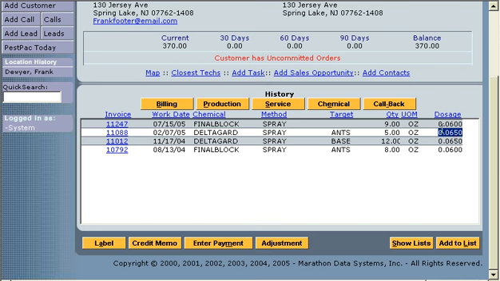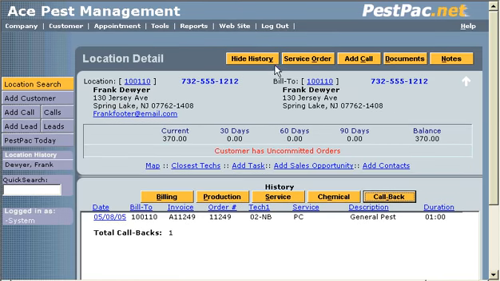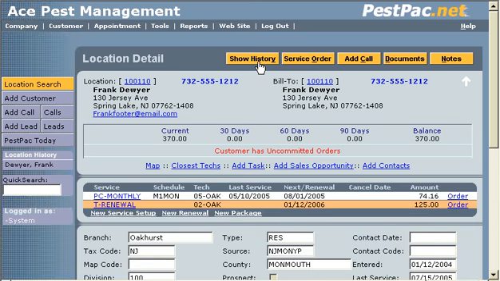Finally, a separate history window displays any callback service. A callback service is denoted by the red CB flag, and as with a production order, the customer will not be billed for it. However, the technician will not receive full credit for a callback service. Clicking the Hide History button returns the location detail screen to its normal view.